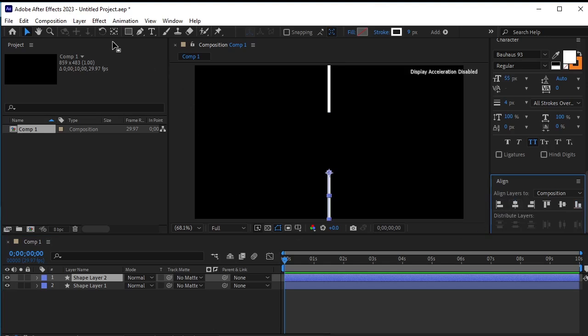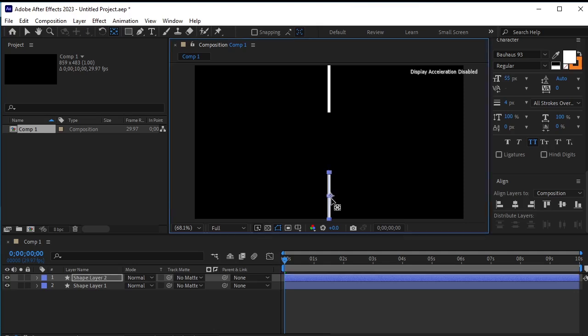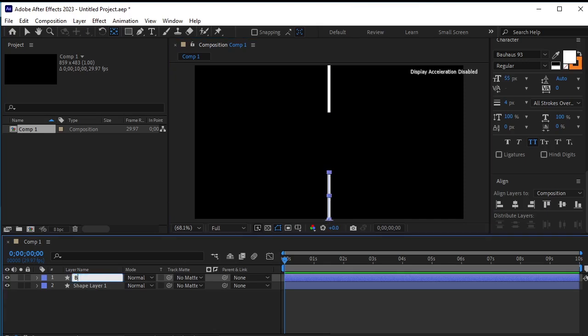Next, use the anchor point tool to relocate the anchor point to the bottom. Rename this layer Bottom, and the original layer Top, for clarity.